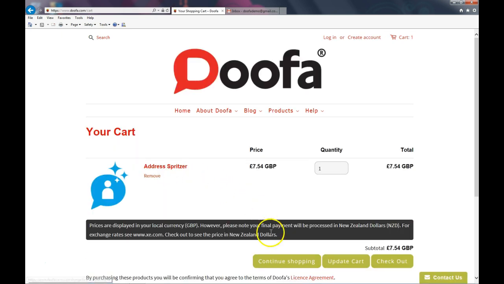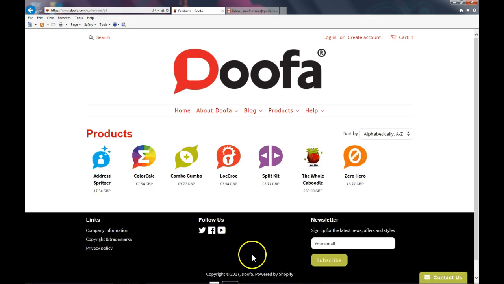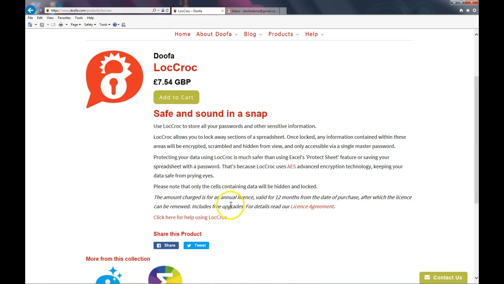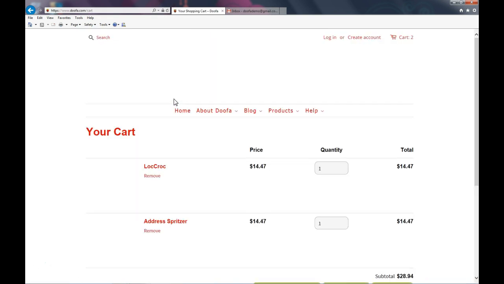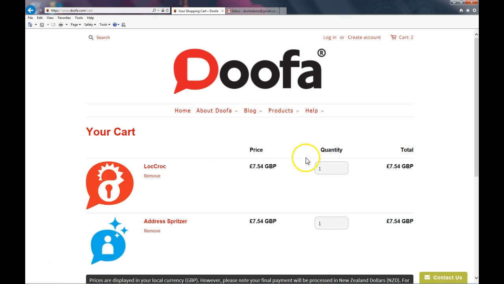And here you can see it in the cart. So I'm going to continue shopping, and I think I'll buy another product. Let's go for Lock Crock. And here you can see both products in the cart.